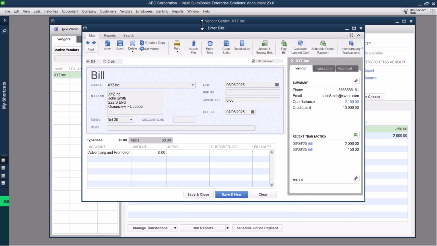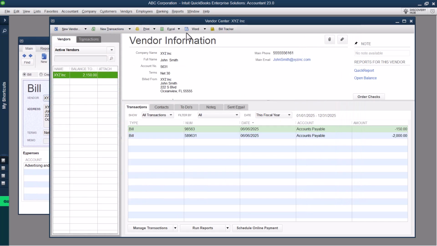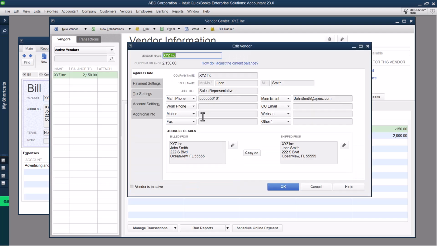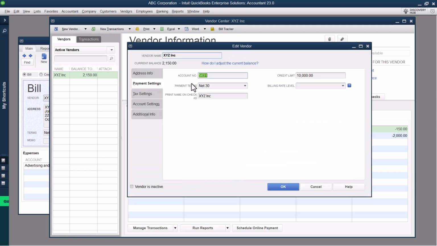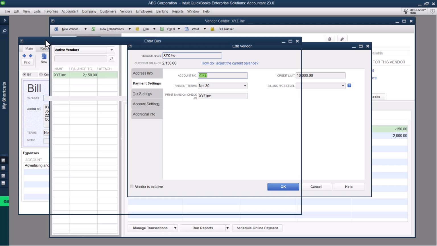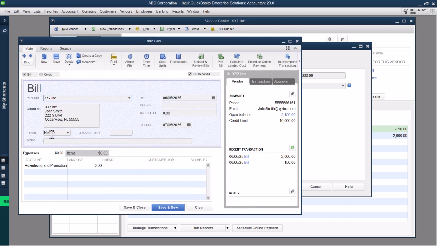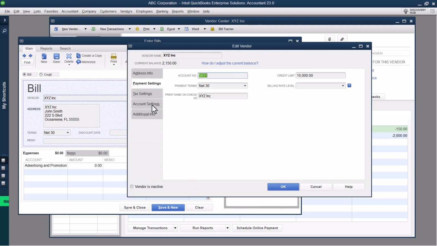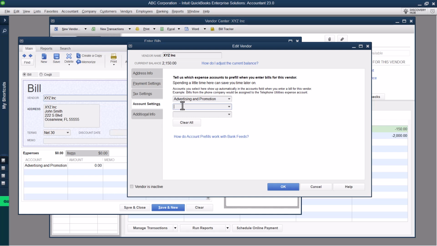Okay, so let me show you where that lives. This is that vendor, and if we go into the edit button and we click on payment settings, you'll see that this particular vendor's settings are set to default to net 30. So that's why we have this net 30 here, okay? It also went ahead and defaulted to advertising and promotion as the expense account. And the reason being is because we set it up to do that here in account settings.